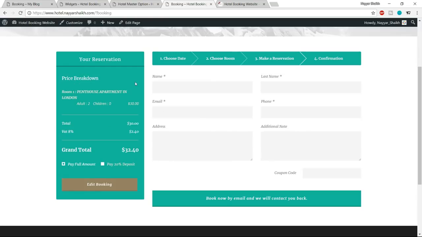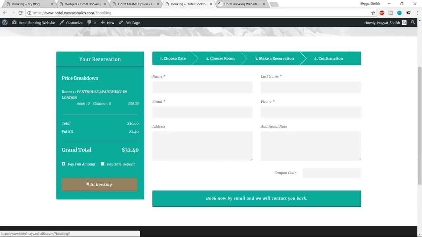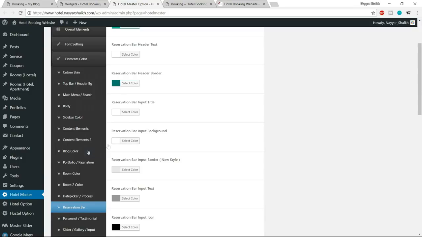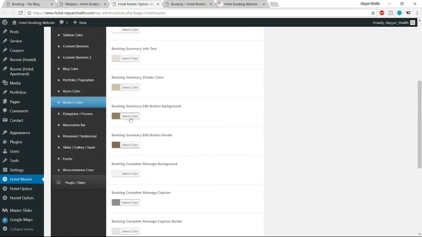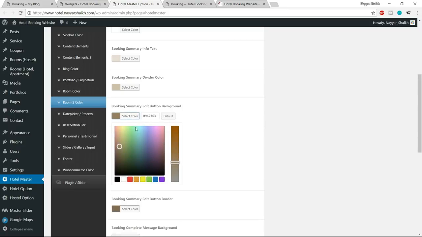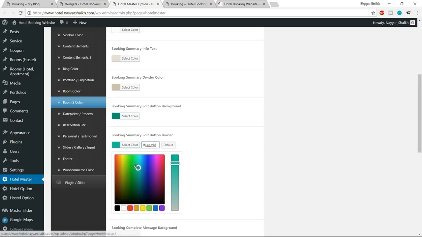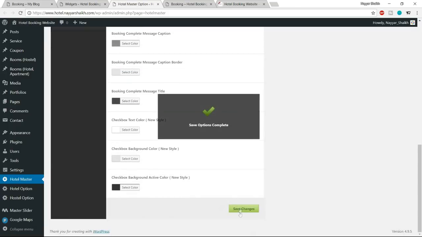Fine. Now click on go to next step. Now again here we have to do some changes. This is the edit button. Now let's see how to change this edit button. This is really simple. Go to room 2 color. When you go to room 2 color, we have this booking summary, edit button background, edit button border. So let's select edit button background. Let us put some color like this. Let us select a darker shade, and for border, select the same thing and select a much darker shade. Select it, click on save changes.